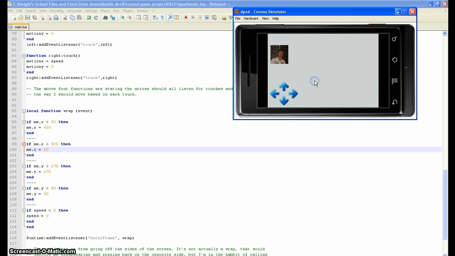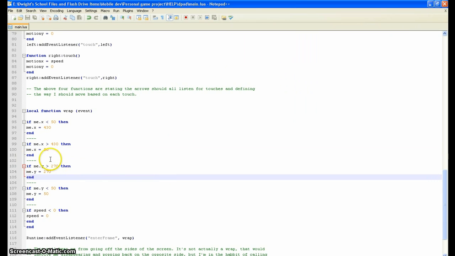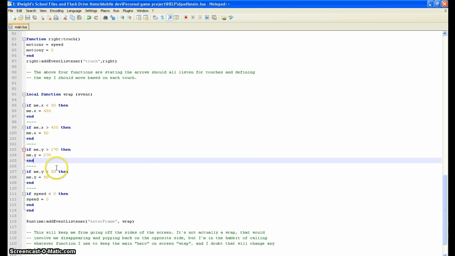So let's try this real quick. Alright, as you can see, it loaded up perfectly, and now it's wrapping itself. Same thing for the other way. Now, the same concept goes for the y's.